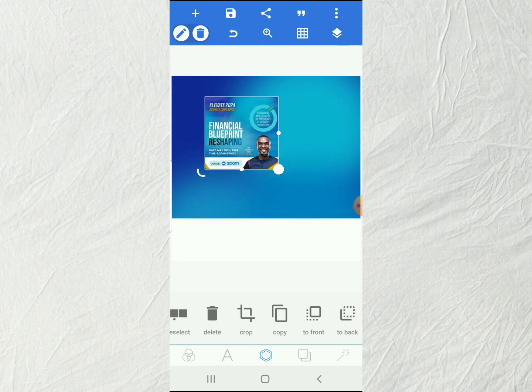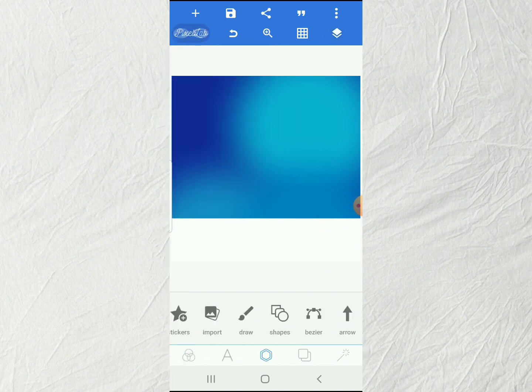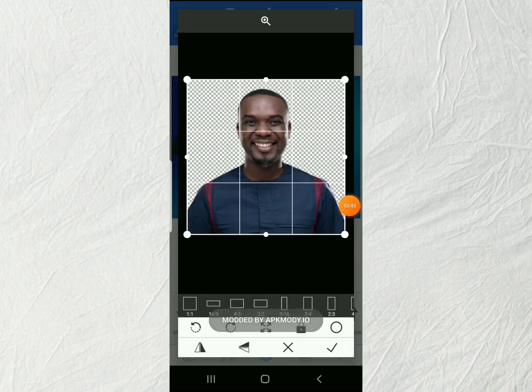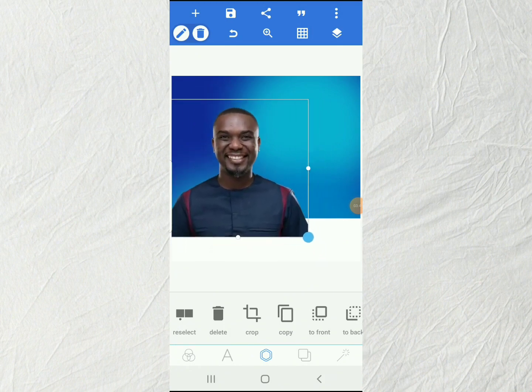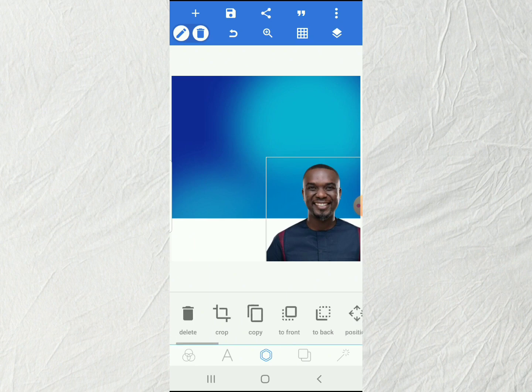Let me bring in this man first. I'll go ahead and import. Click on import, and you go to your gallery. You'll be able to select where that image is. Right now I've selected it on my Photoroom, so bring it somewhere here and keep. So you're going to work on this image.